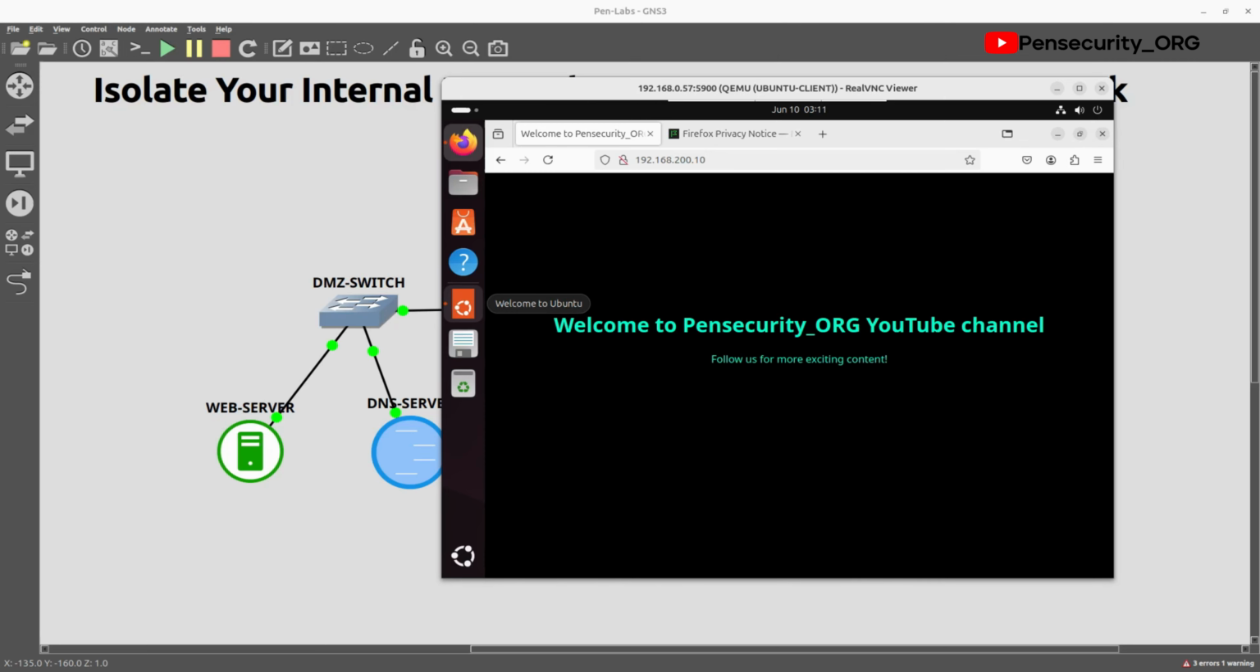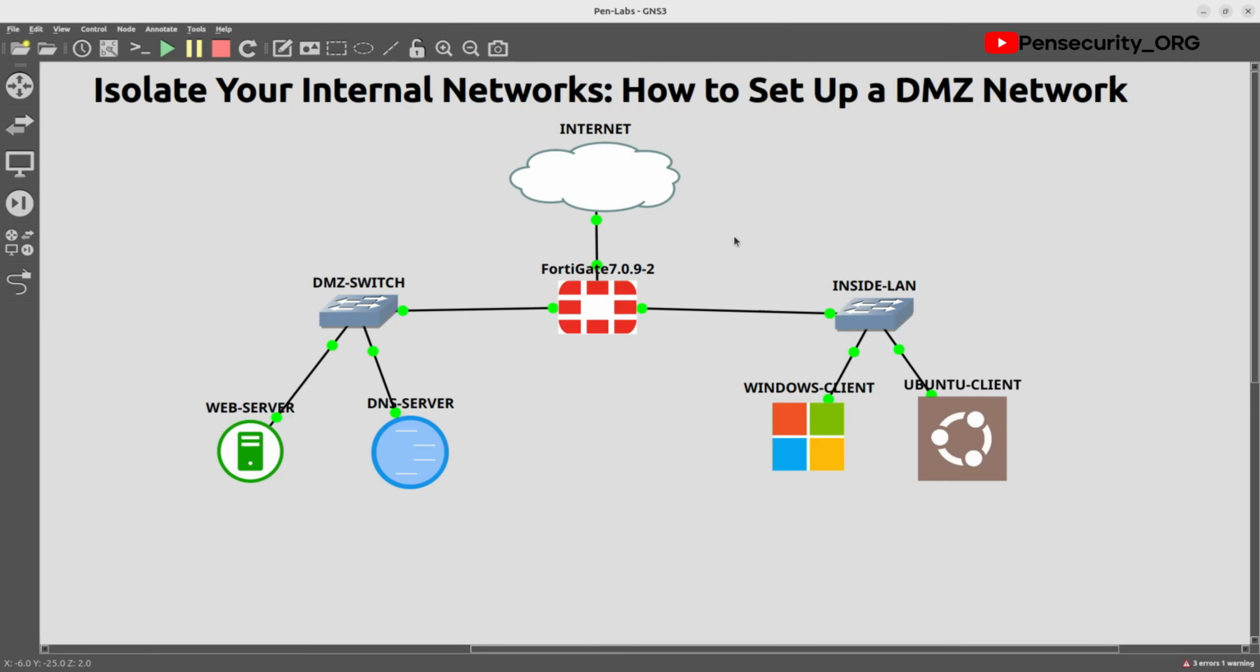So this is everything it takes to configure your DMZ.